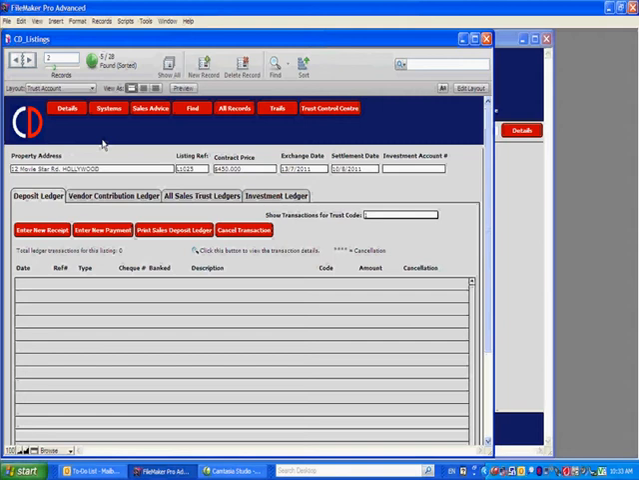There are 4 ledgers on this screen. I have my deposit ledger, which I can use to record transactions related to the purchase of my property. I can enter all transactions against the deposit ledger. I can use my vendor contribution ledger for paid advertising monies from the vendor. The all sales trust ledger displays all transactions from this property from both the deposit ledger and the vendor contribution ledger. From the all sales trust ledger, I cannot enter transactions.